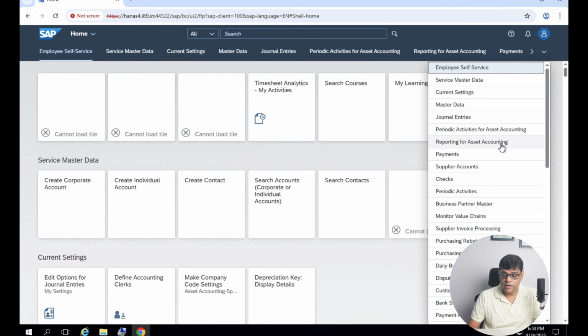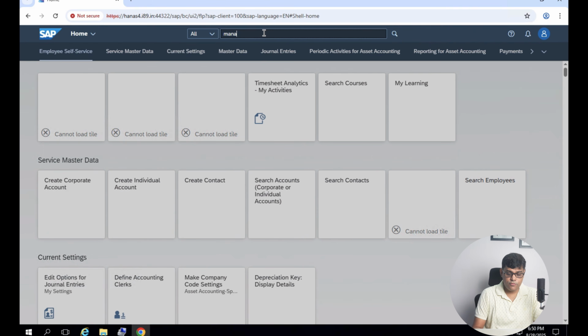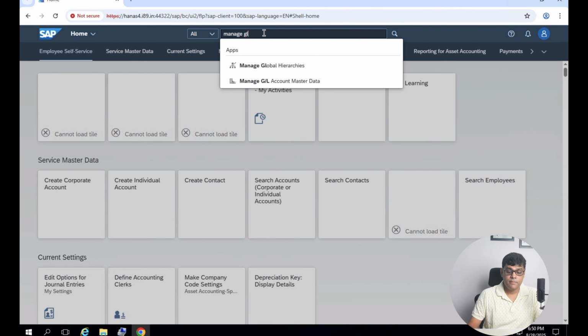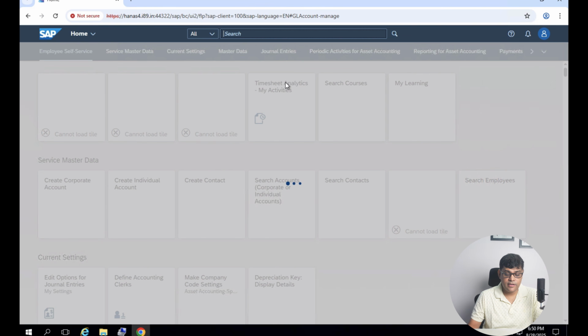The list of groups is available. I want to create master data, so just click on master data. Then all the master data related applications will be available and you can use them. Just like in mobile, how we access different applications. So here I'm going to use the GL master application, Manage GL Account Master Data. Anything similar to the application name that you type, you will get it. So now that application is getting loaded here.